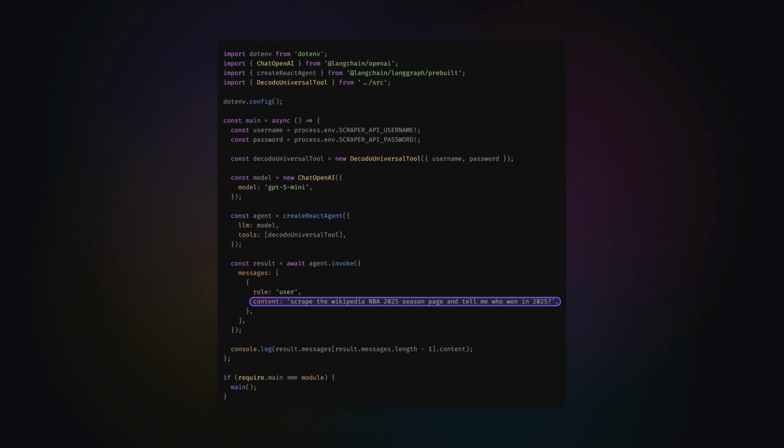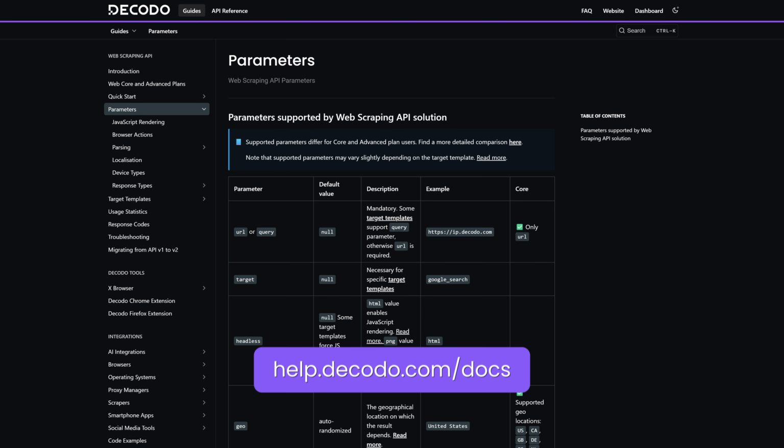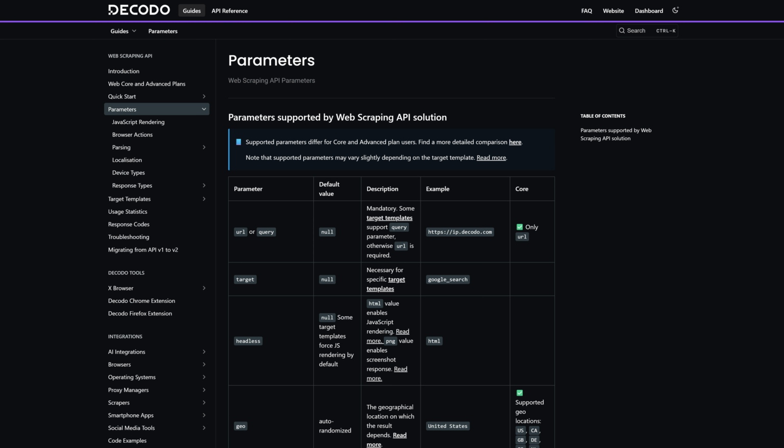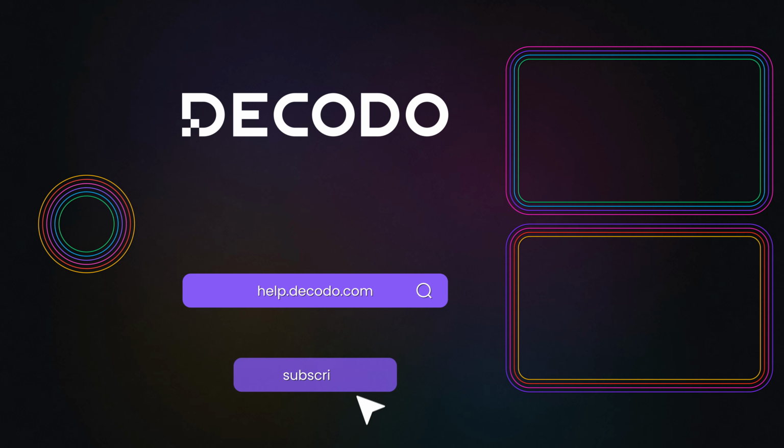You can adjust the content variable to a prompt of your choice to get different results. For advanced parameters like geolocation, locale, or JavaScript rendering, check the Scraper API documentation. You'll find all available tools and code samples in the Decodo GitHub repository. The link is in the description.